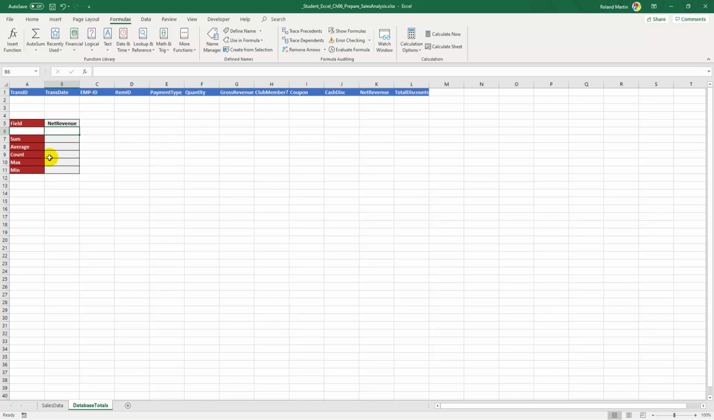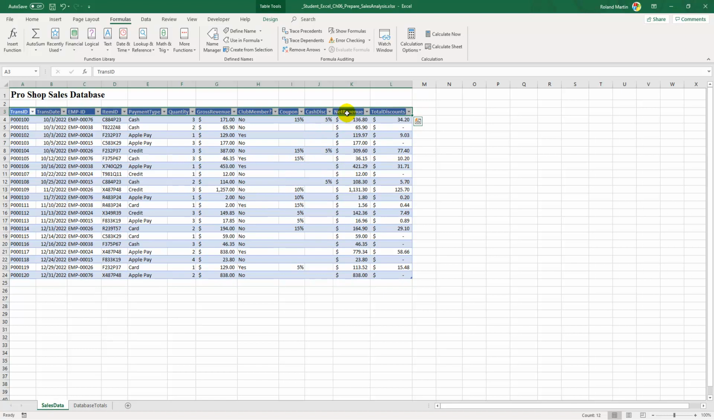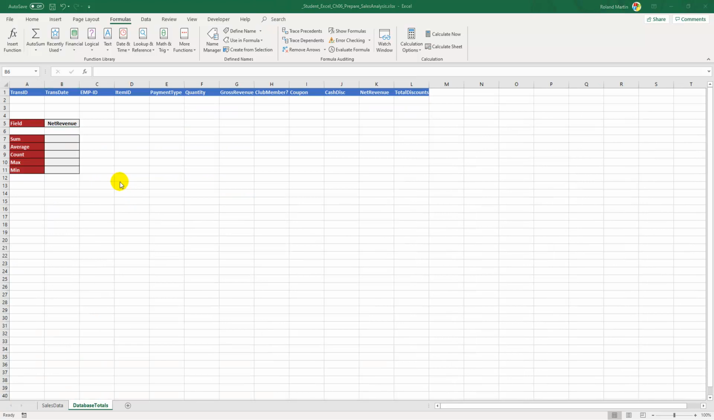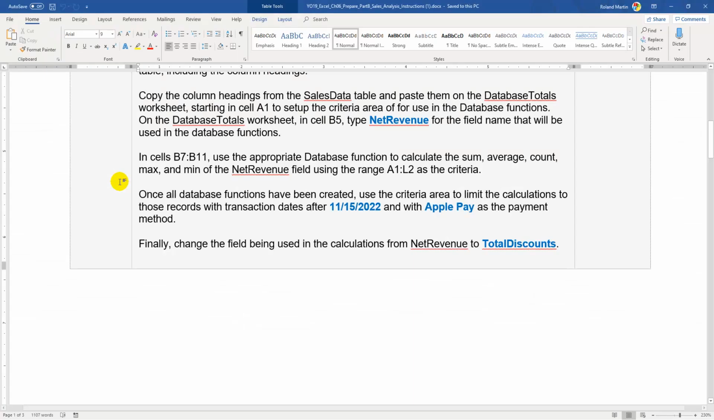So as a database, we're going to come back over here into our net revenue, and then we're going to use those different functions like sum and average to just look at this column of information and do the calculations. If we wanted to use gross revenue, we could type in gross revenue and do the functions here. So let's go ahead and go back to our database tools.